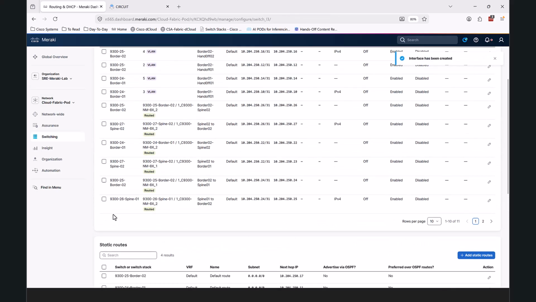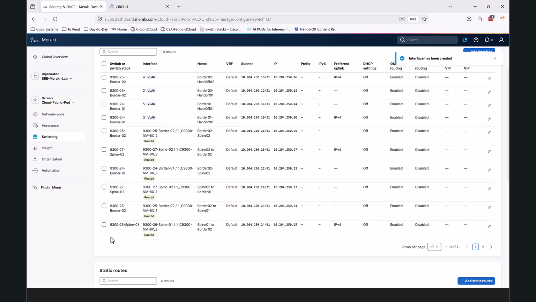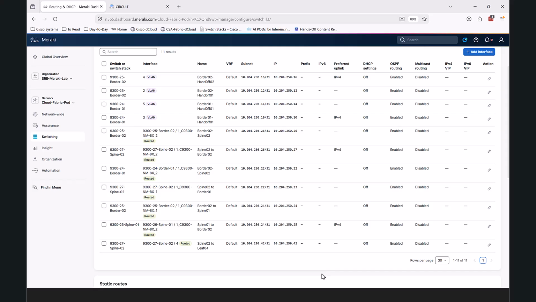Now be careful here because it always defaults to 10 rows. You need to add the rows by clicking the down arrow over on the lower right hand side so that you can see all of your entries. I'll select 30 here, and you can see now I have 7 interfaces and I'm ready to move on to the next one.